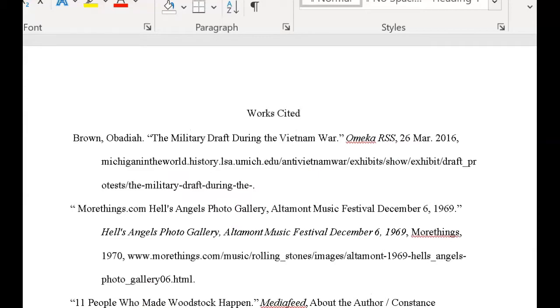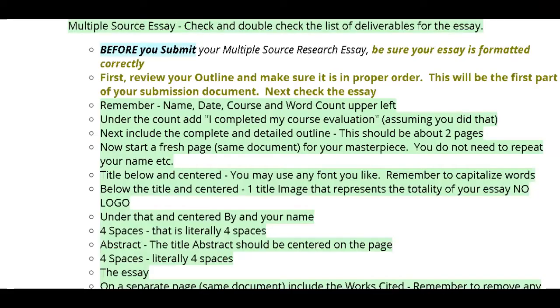Okay, now let's look over my nifty green checklist. Okay, formatted correctly. I have done that. I reviewed the outline, made sure it's in proper order. Remember, the outline doesn't need to be pretty because I understand the formatting issues, but I, as the evaluator, need to be able to follow your outline logic. Now, here's the thing that some people do. Want to make sure we avoid that.